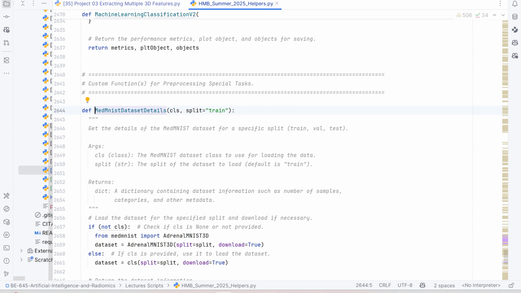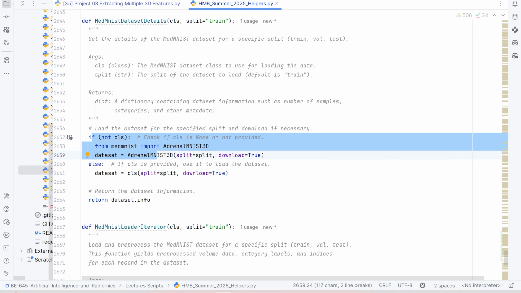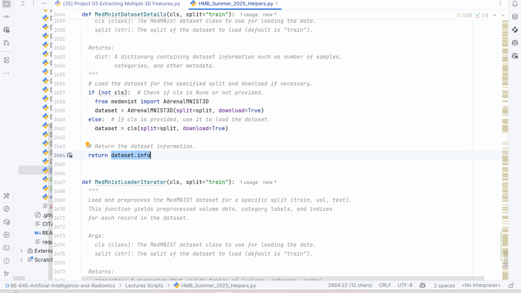Inside this function that will be found in the helpers file, we are checking if no class is passed. We will import a default one, which can be the Radiomics 3D. If another class is passed here, then it will execute it and get the information and return it.